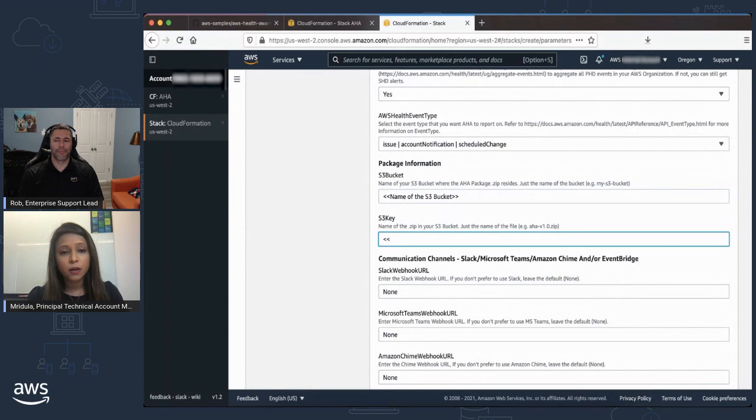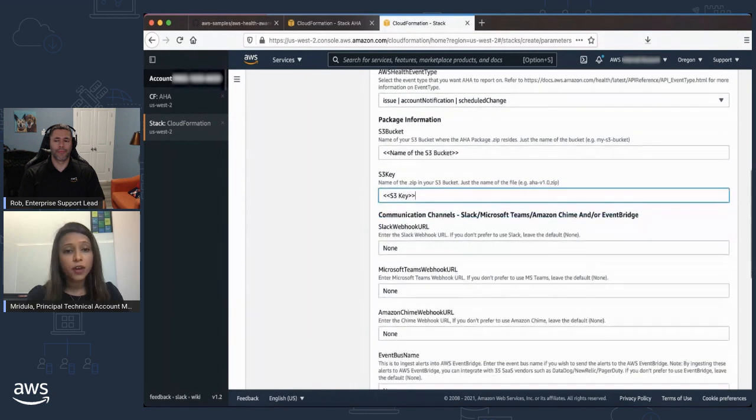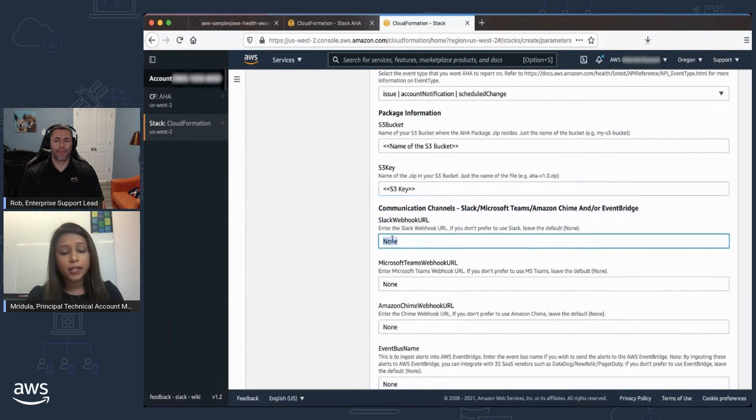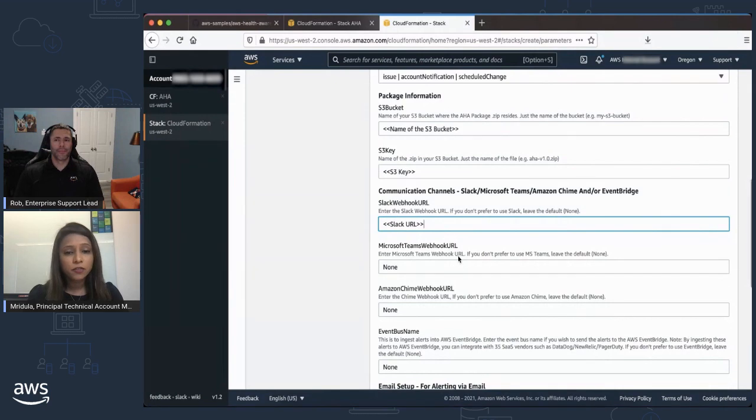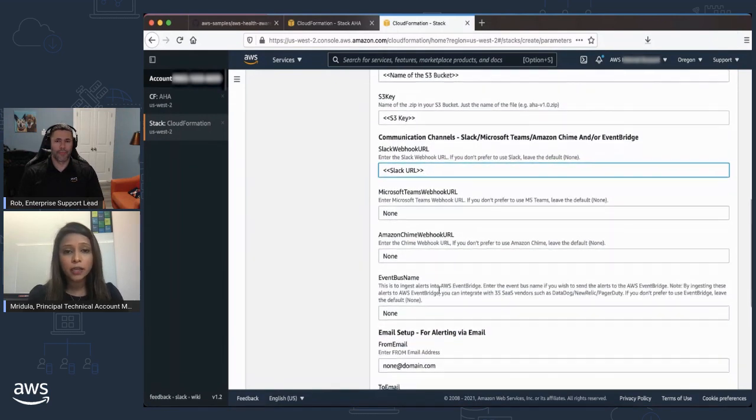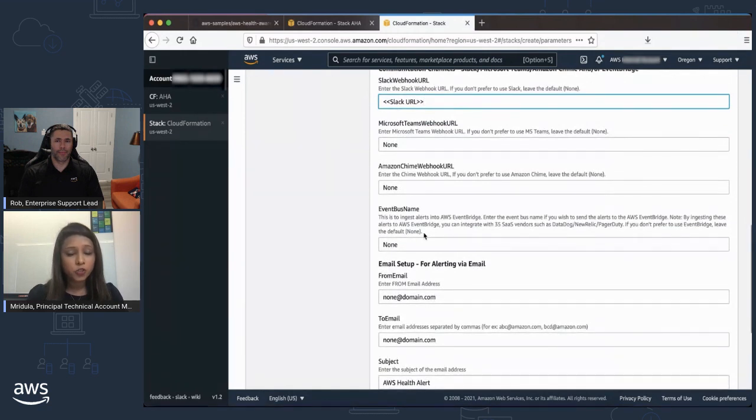S3 bucket where you will be uploading the Python files, and the S3 key, which is the file name of the zip, and then the preferred communication channels. In this case, I'm going to be using a pre-configured Slack webhook URL. You can leave the others as default if you do not wish to be communicated through them, but please note that you can use multiple communication channels at any given point of time.